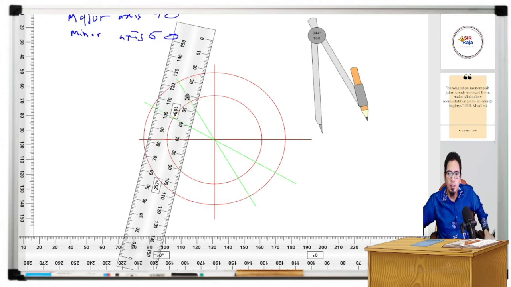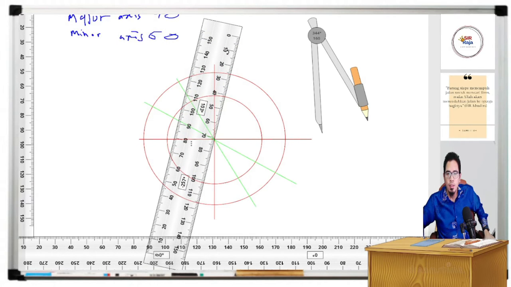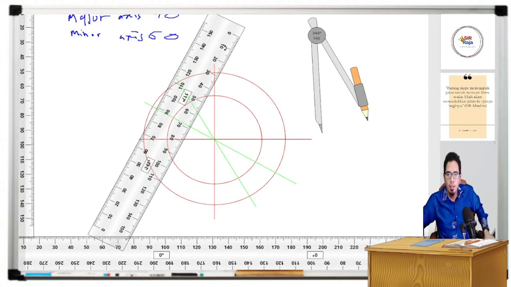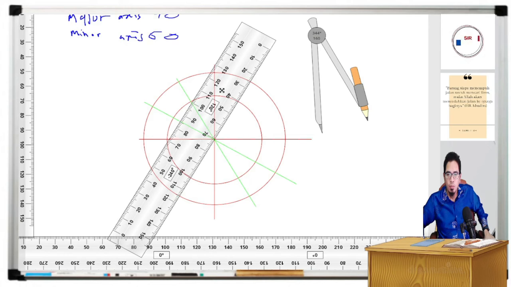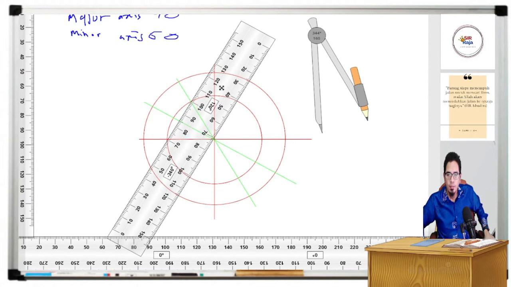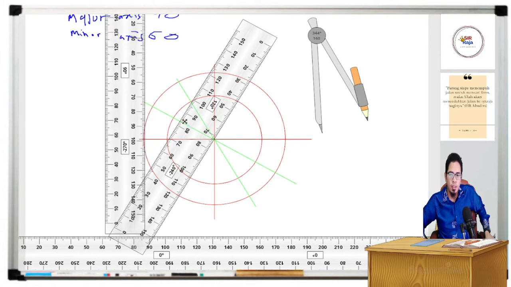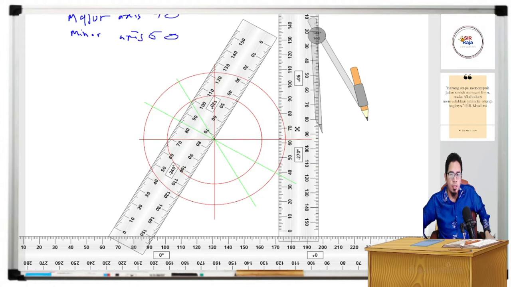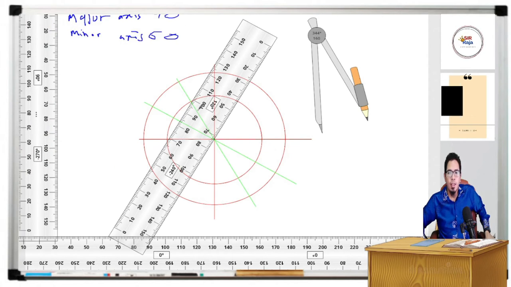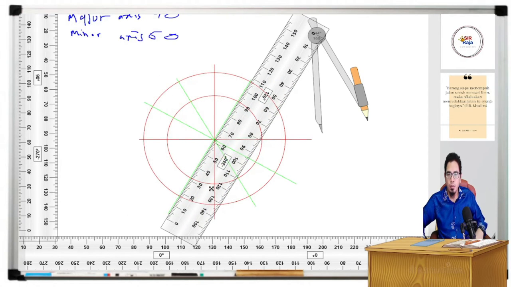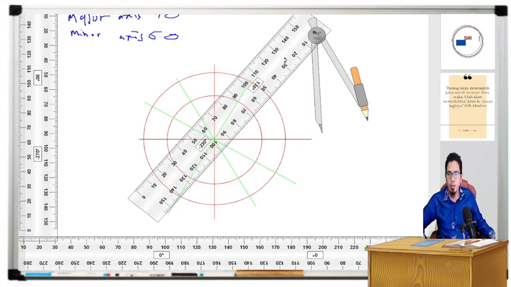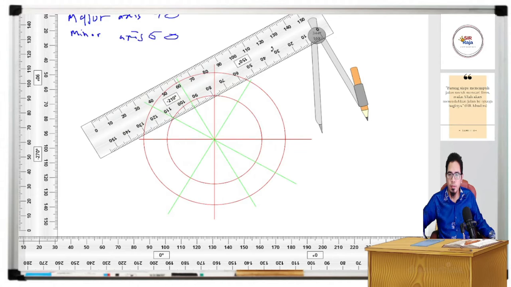Okay, so this one is going to be, I think, 120. So bring that. Okay, 120. But for you, you're just going to have to use your set square. If you notice the shape here, that will be the shape of your set square. You bring that and then just draw it. And then the last one would be 150.